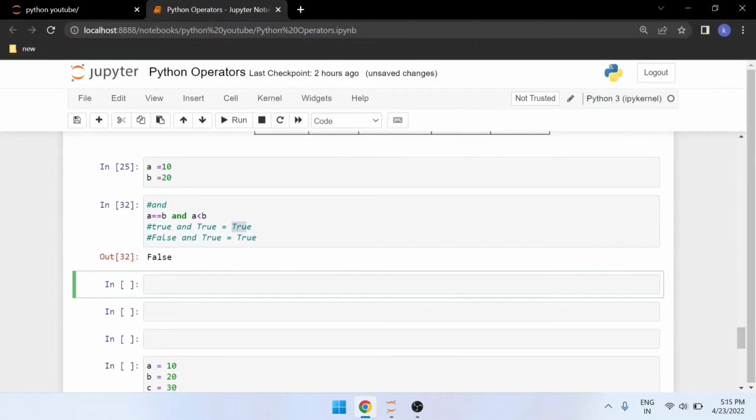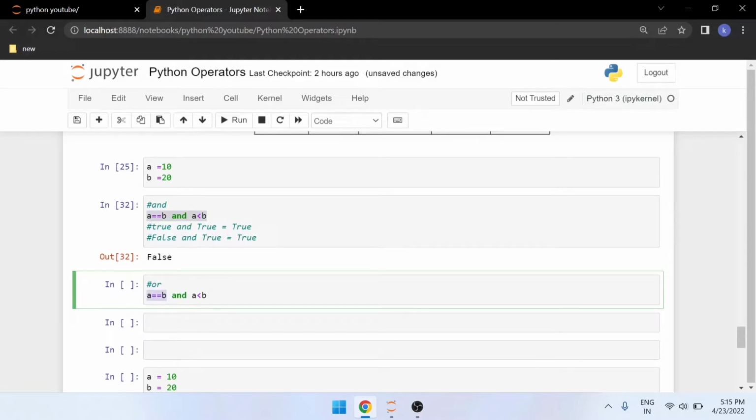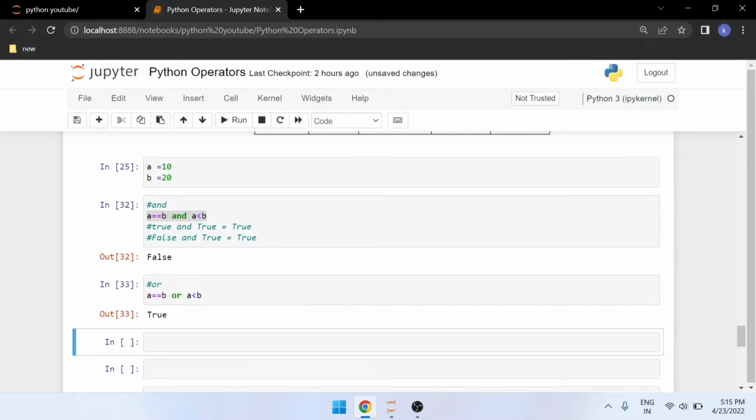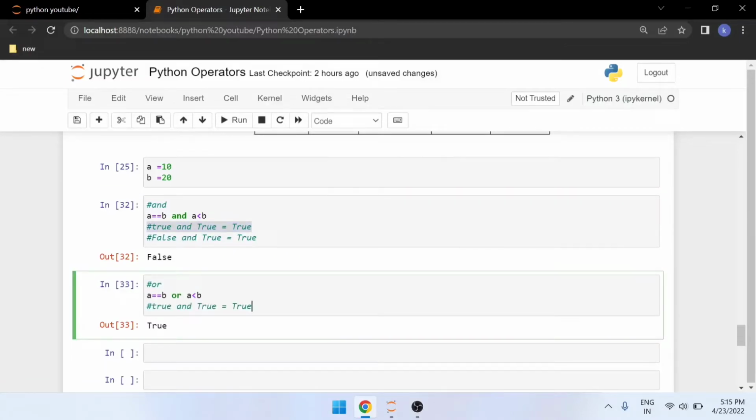Same like if we go for or, if for example I am taking this, here we know already that this condition is false and this condition is true. If instead of and I use or, then we will get true, because this one is true. True or true gives true. False or true is true. False or false is false. True or false is true.